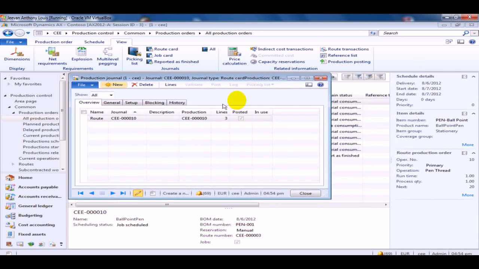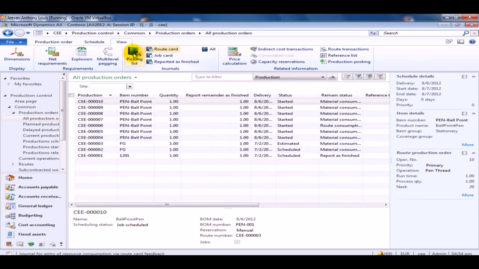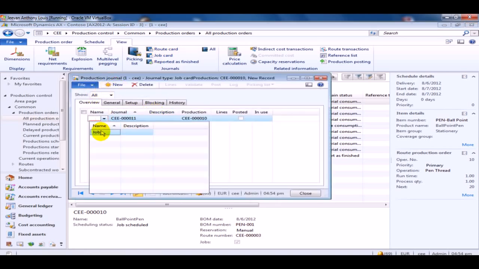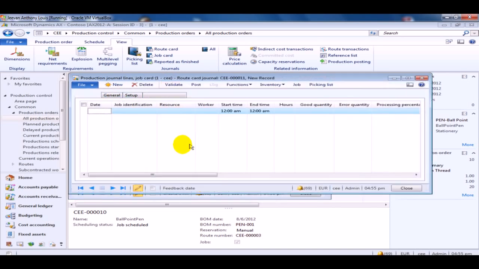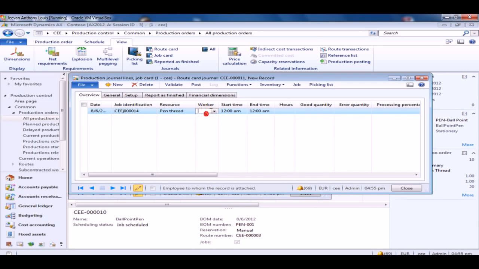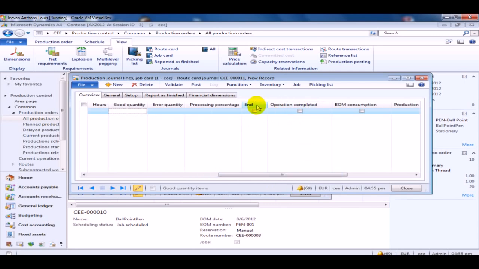Now if you want to create a job card, you'll have to go to the job card, create new, select the job journal name, go to lines, and here you will have to manually select the job, and you can select the employee who is working on that particular operation, give the start time, end time, and the good quantity, and you have to mention end operation completed.